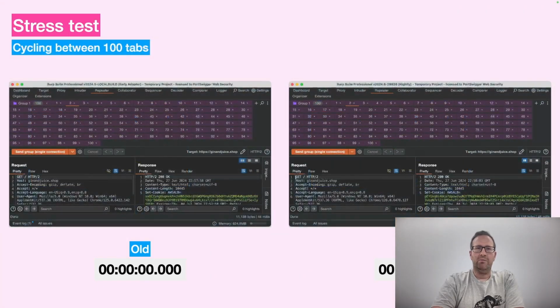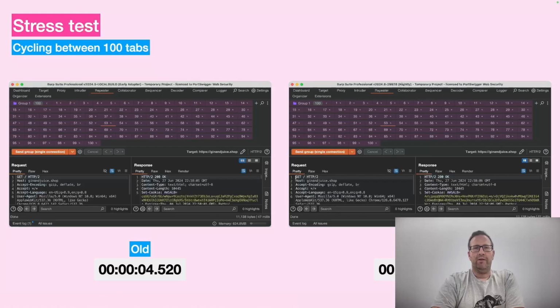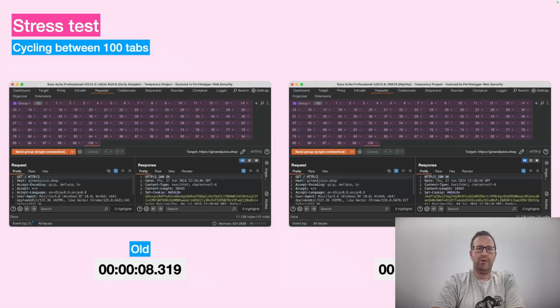Right, and the final example is a scenario where we're cycling between 100 repeater tabs. We had this test because the main trade-off of having a single set of UI components is that you need to do extra work when you switch tabs. And we tried to keep this degradation as small as possible. Unfortunately, it's largely unnoticeable.